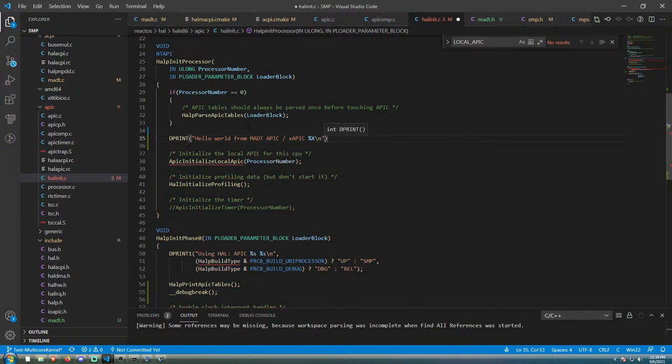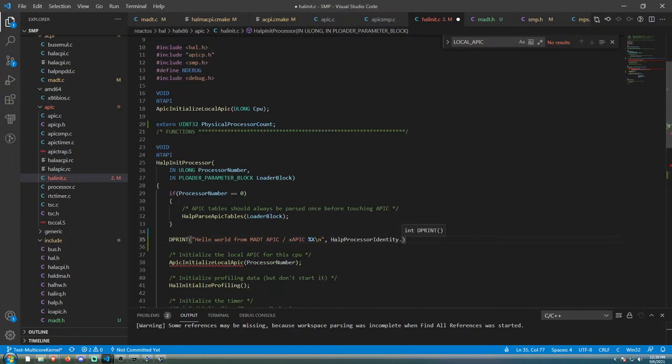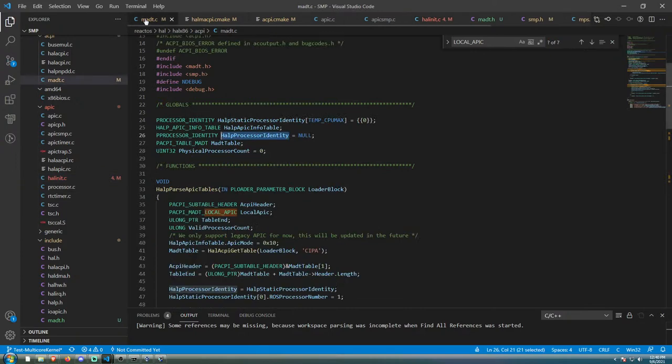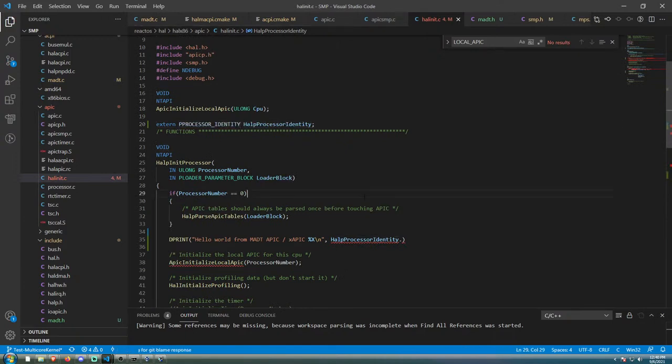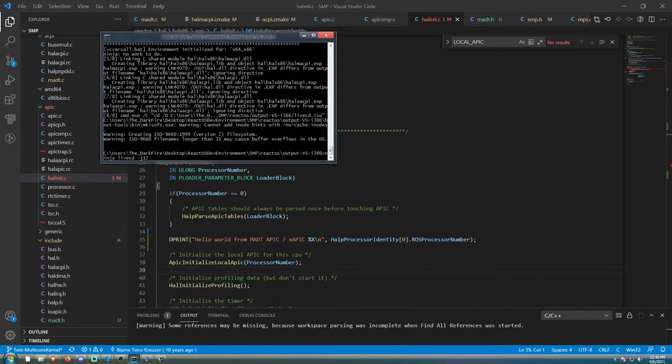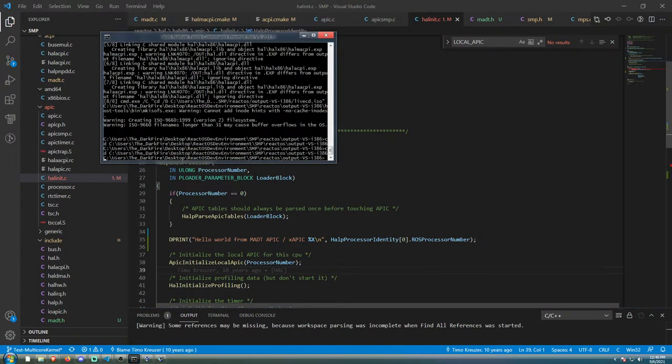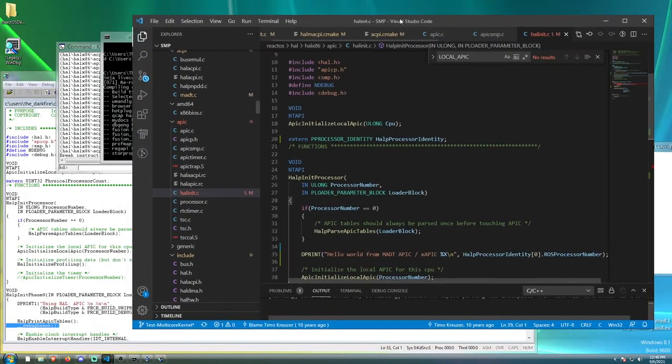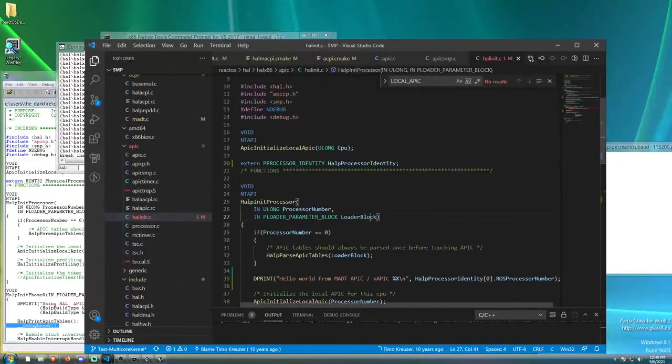And then take this, extern that as a p void. I think. No, it's a pointer void to. No, it's a help processor identity. We'll say 0.ROS processor number. And that should work. If all goes well.